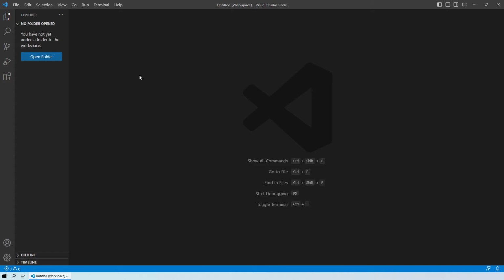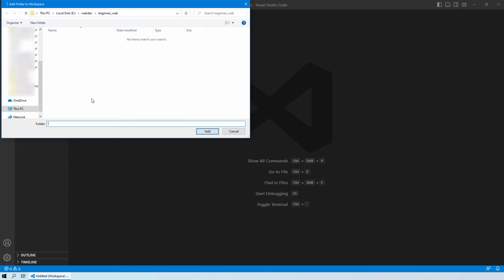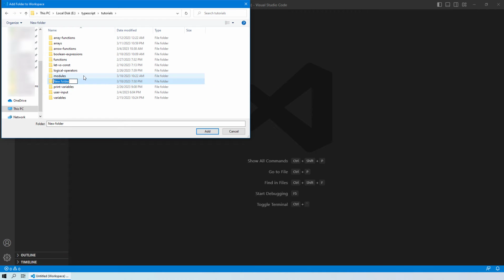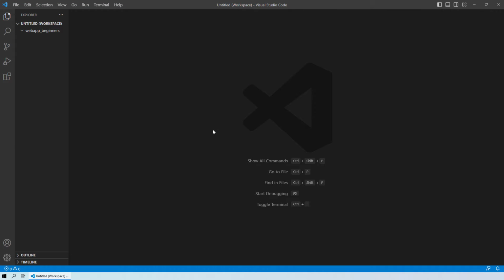Alright, so here I am in Visual Studio Code and you can see as of now I haven't created any folder or any files because I will be starting all of these steps from scratch. So first thing is we will open our folder where we have been doing all of our work, and over here I will create a new folder and then add it over here.